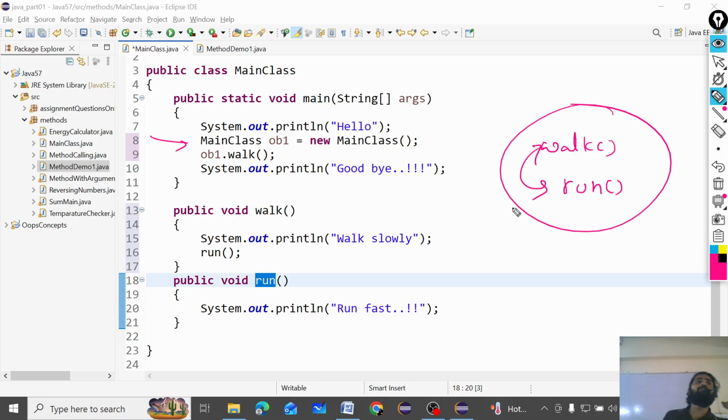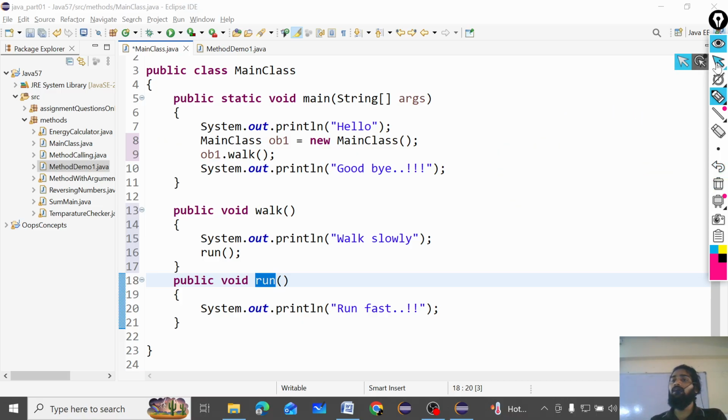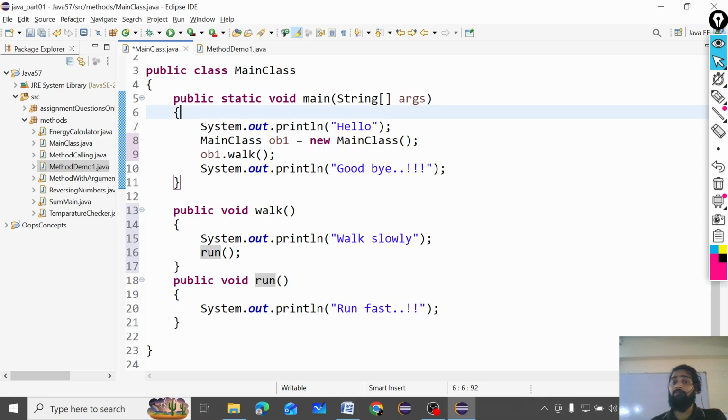So you don't have to use object reference here. Is it clear now? Walk can easily call run method and run can easily call walk method because they both stay in the same object. So you don't need object reference to call a non-static method from a non-static method. Is it clear now?